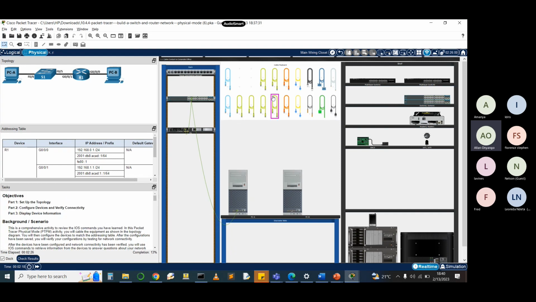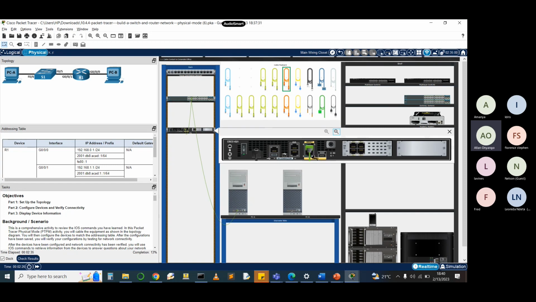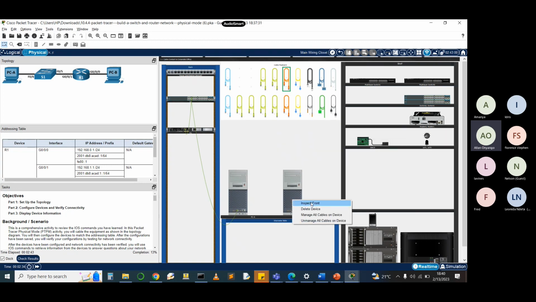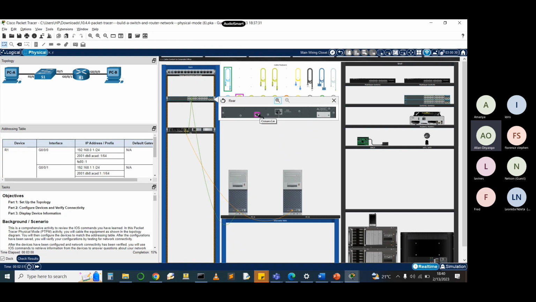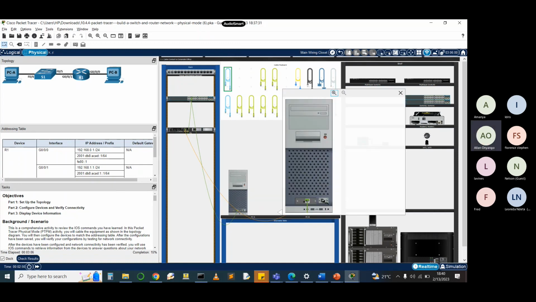I can take a copper crossover and connect my PC on G0/1 down here, close this, and put it on my PC here, G0/1. Okay. Get console cables. There are only two. If you waste them, they are gone. These console cables: for the switch, I click inspect rear so that I can go behind. The console port is here. Close that and put it on my PC on the RS-232 port.